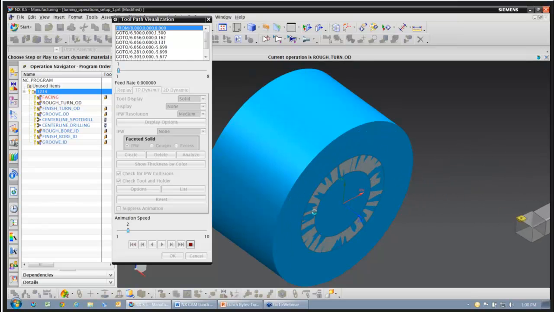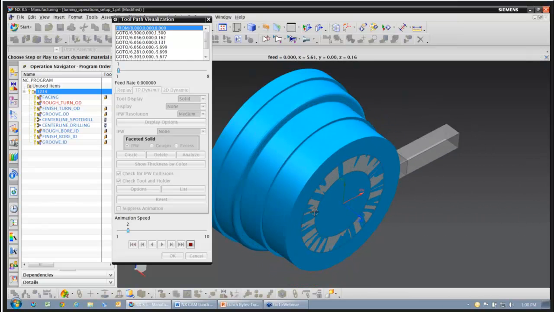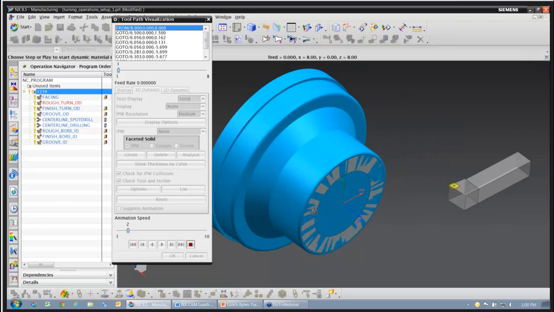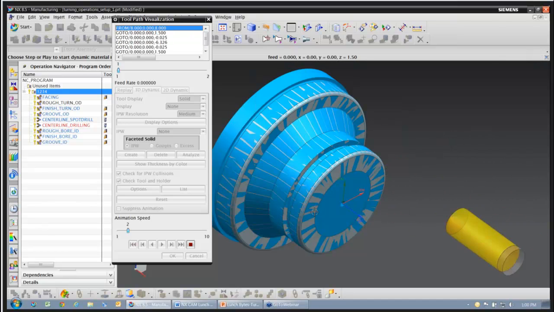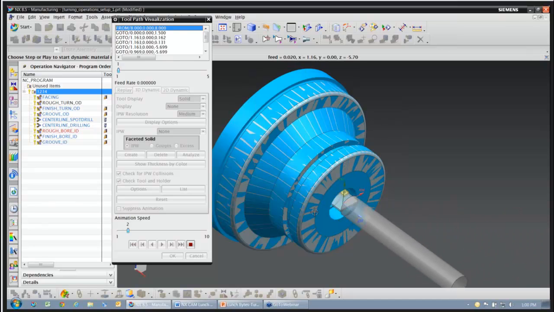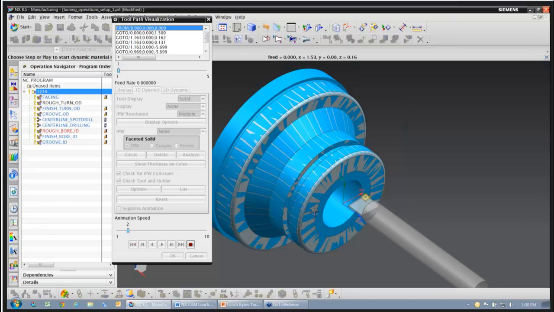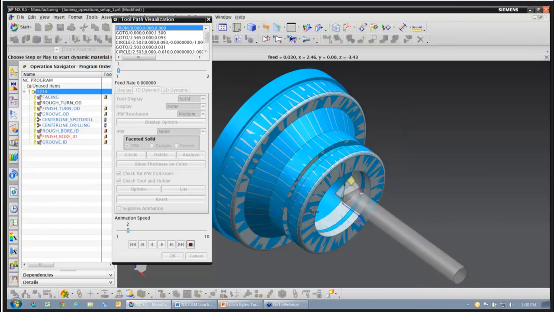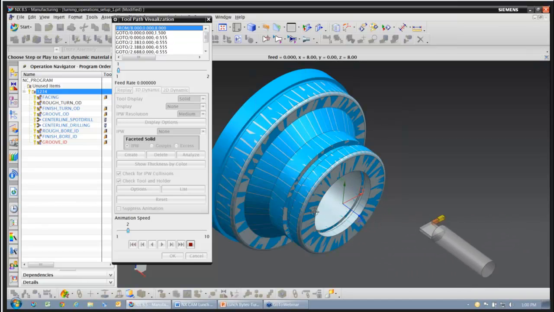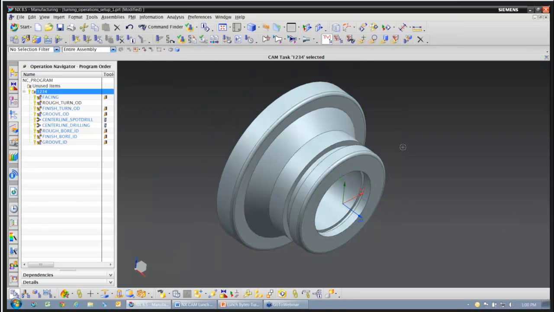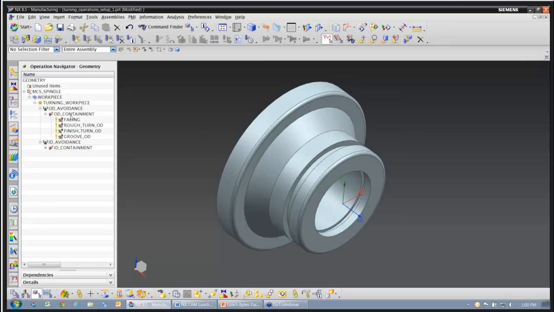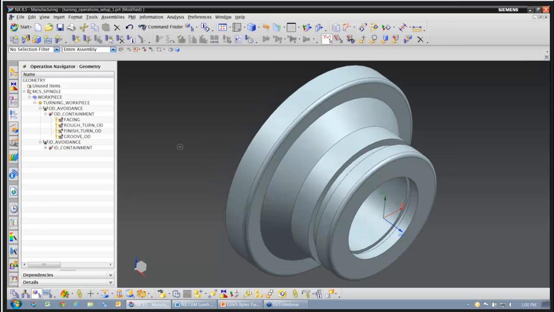Here's our facing operation, our rough OD operation, our finishing OD operation, groove operation, spot drill and drill, our rough boring, and then our finish boring, and lastly our ID groove. All right, so that gives us a pretty good idea of how we're going to cut this part. Again, want to make mention of how we set up our containment and our avoidance. So really, those are pretty important steps of how those get set up.